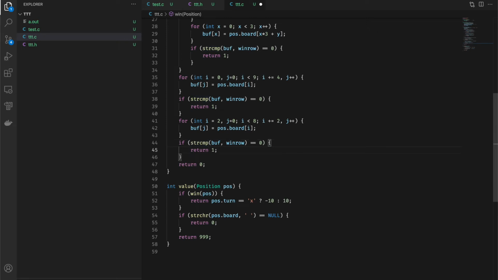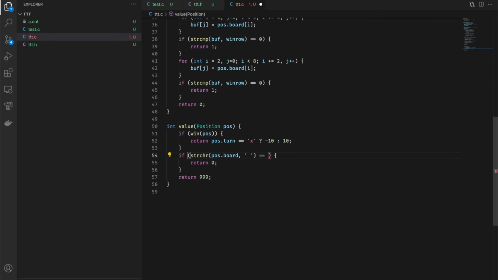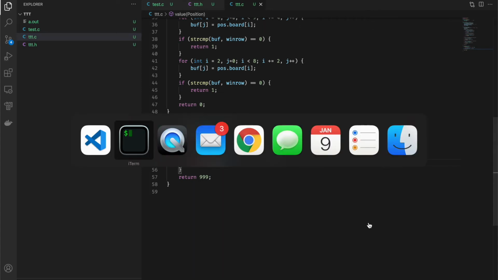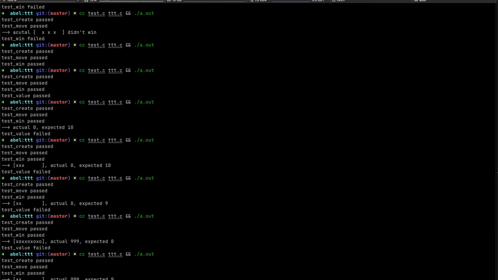So if it's not found, then actually return. You don't want to return 1. You want to return a 0, because that's a draw. Wait a minute, I am in the wrong place. This is not what I meant. Okay, I was over here. Okay, so this is what I meant. So this should work. Let me run it now. So now it passes for that part, and we're getting to this other part.